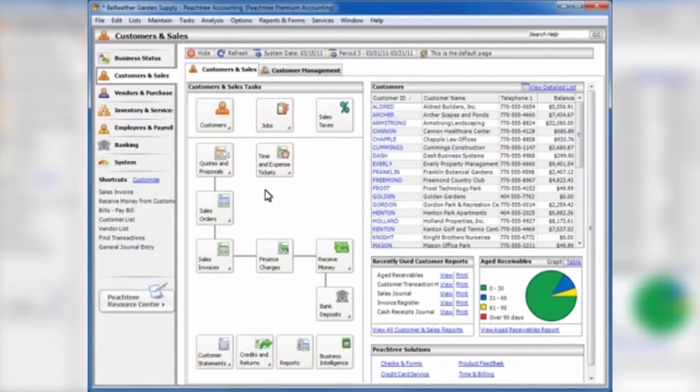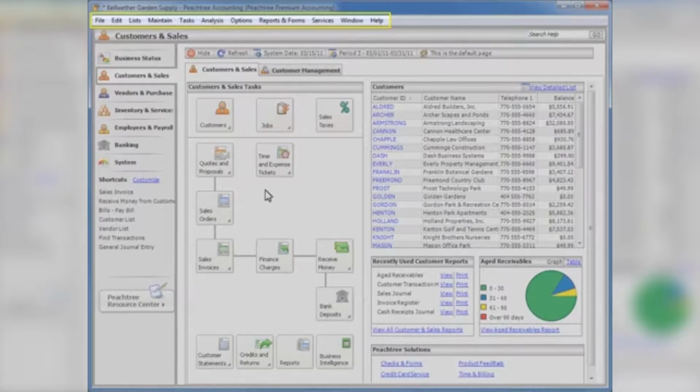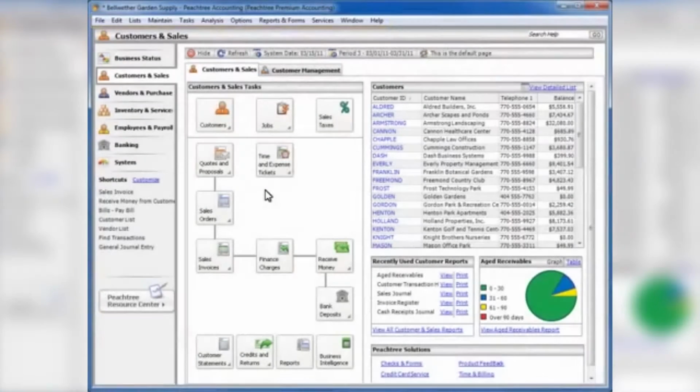The first navigation method we will look at is the File menu. Sage Peachtree's File menu provides direct access to all of the different windows available in the program. The File menu is similar to those found in most other Windows programs. The menu drop-down options are grouped together by task or function.